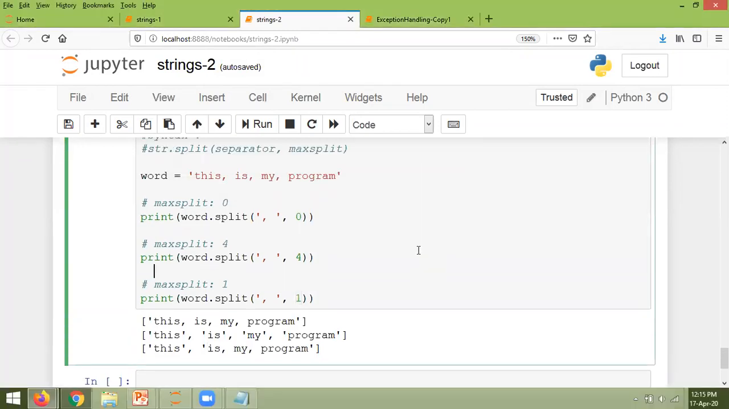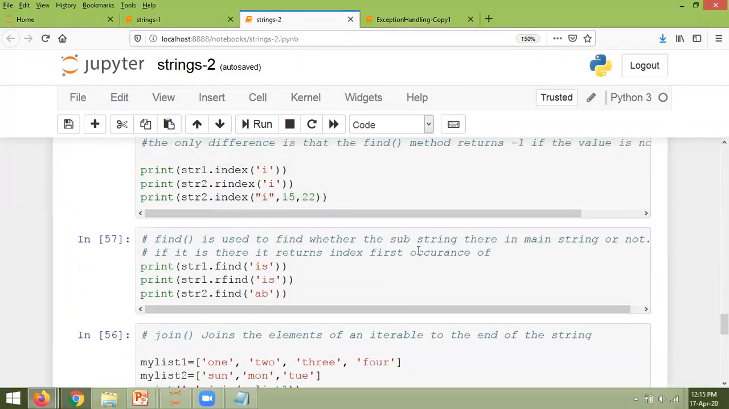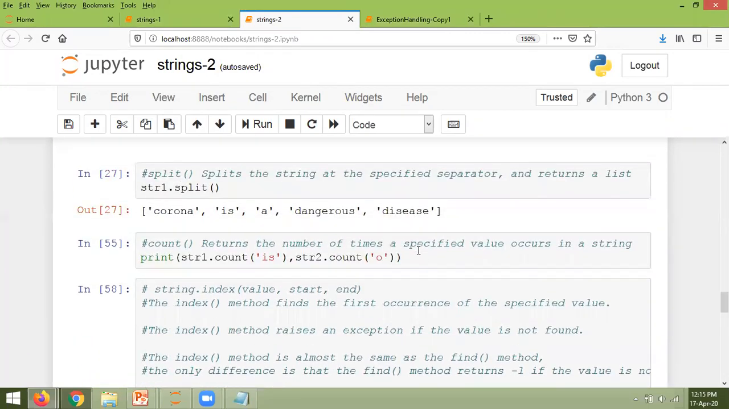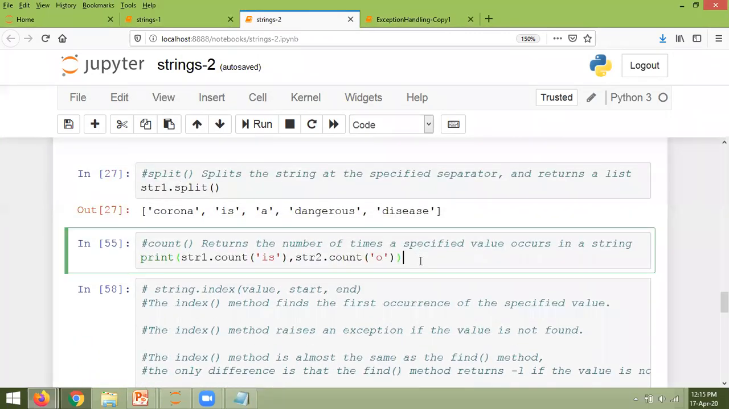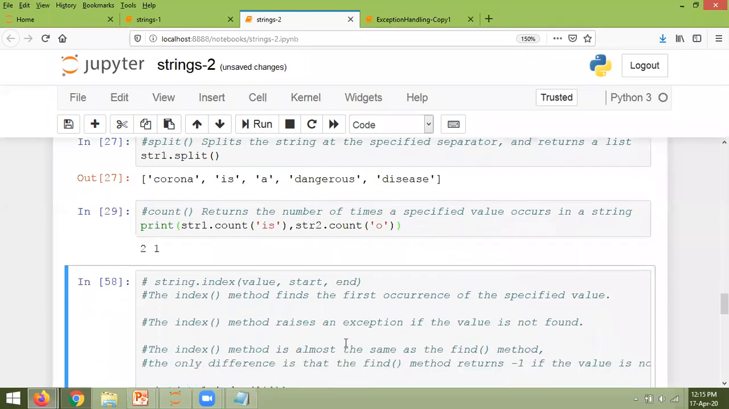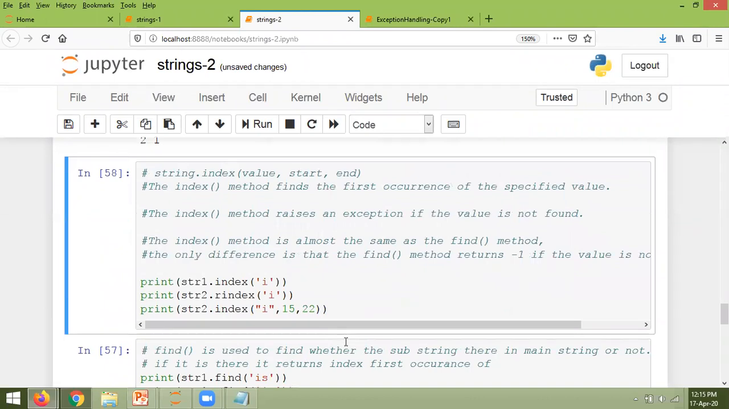Did you understand splits? Now coming to the other one, the count method. Previously we have already seen the count method. The count method will return how many times a particular substring has occurred in the main string. And see the index.